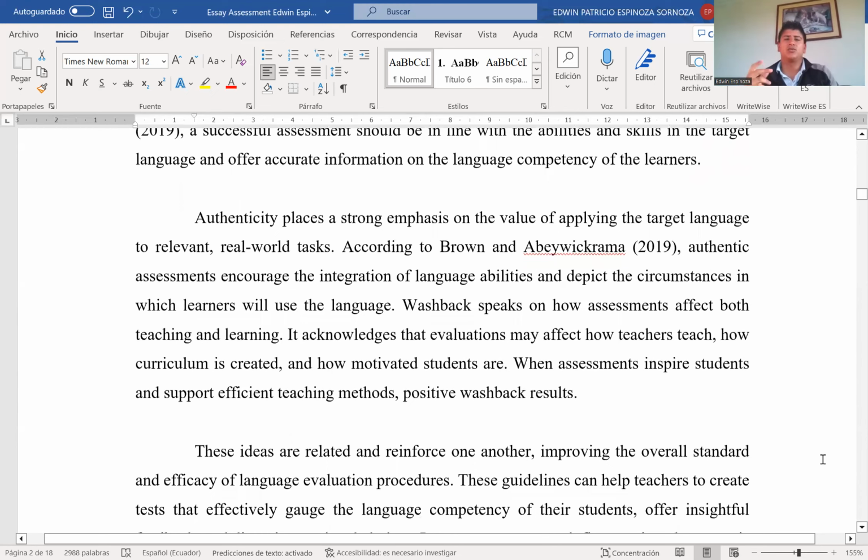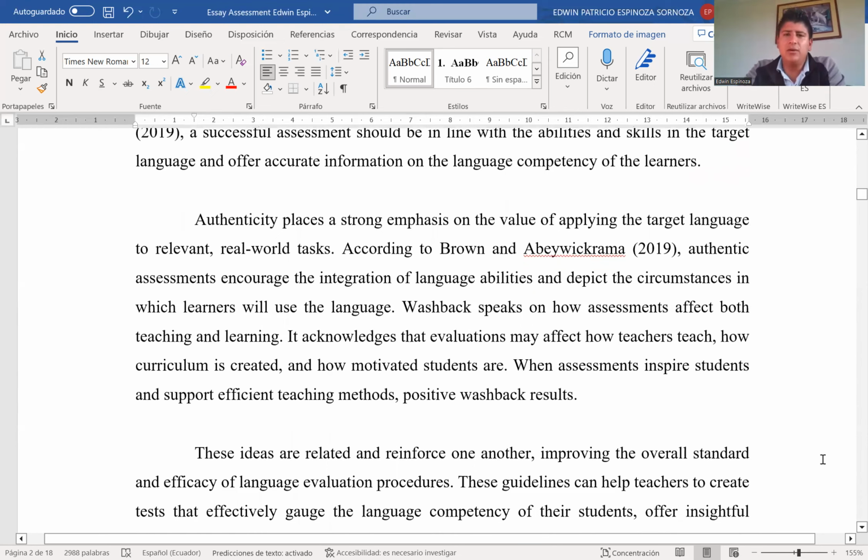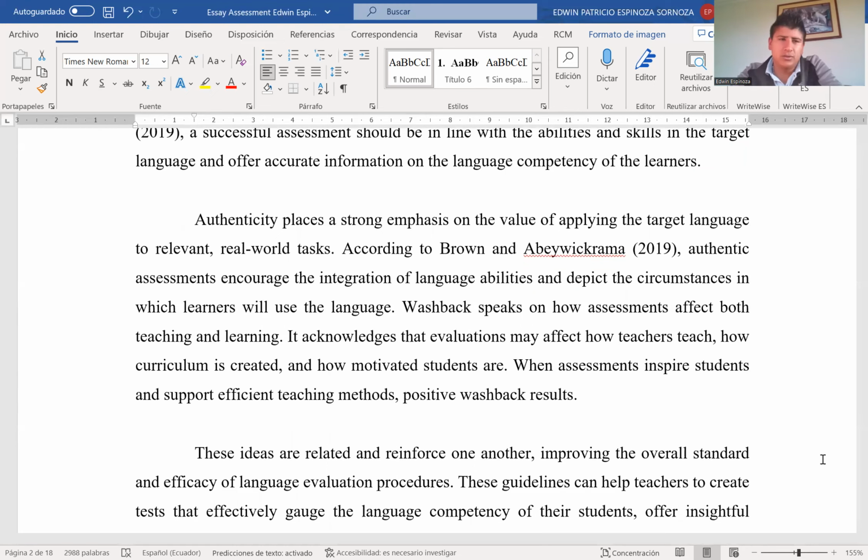Authenticity places a strong emphasis on the value of applying the target language to relevant real-world tasks. According to Brown and Abeywickrama in 2019 too, authentic assessments encourage the integration of language abilities and depict the circumstances in which learners will use the language.